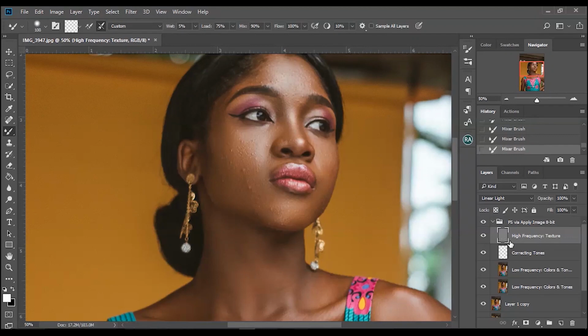So next we're going to move over to the high frequency layer, and then move over to the clone stamp tool. Make sure you set it on current layer. Make sure you set it on normal, and the opacity and flow set at 100.